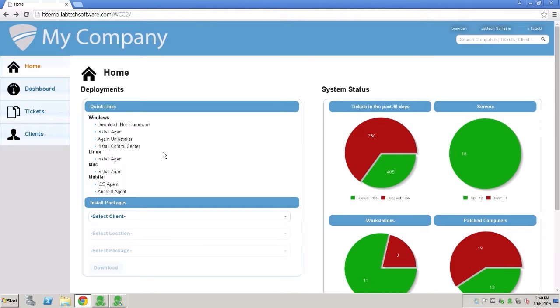This is also where you can download all the installers for LabTech as well, and we have a few of those. So for the Windows installs, we've got your .NET framework, your agent installers, and you can get those as MSIs or executables. We've got your Linux installers, Mac installers, and then anything for mobile. In addition, you can create customized packages for each one of your customers. And you can download a package specifically for that customer, for that location.